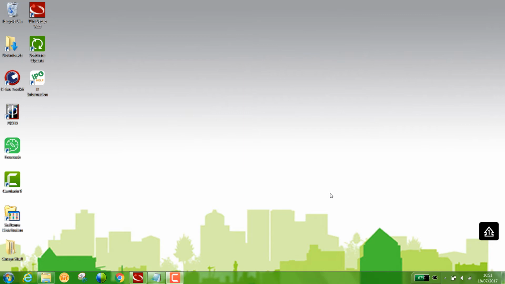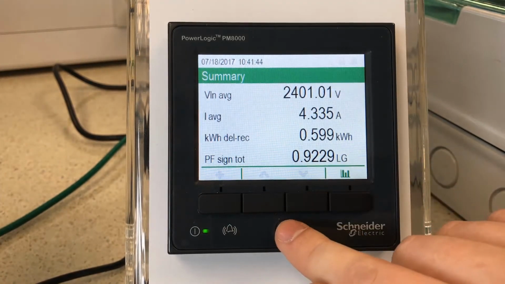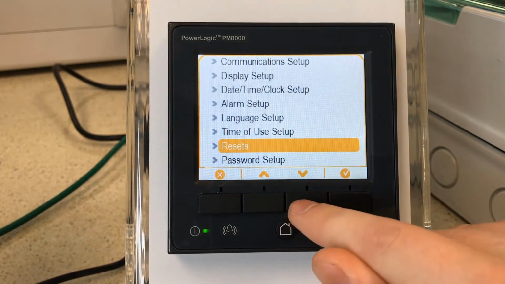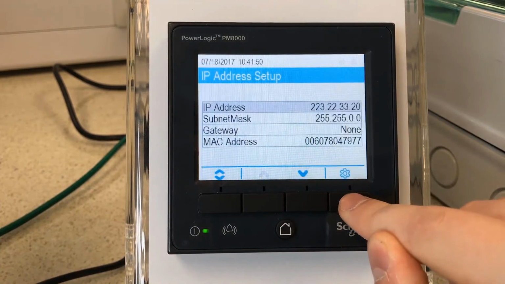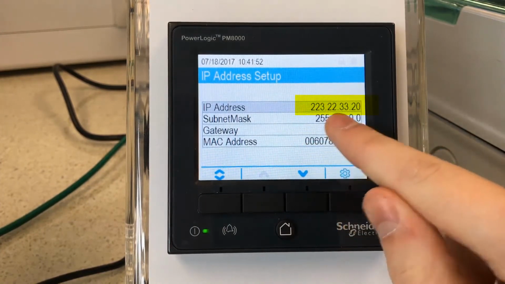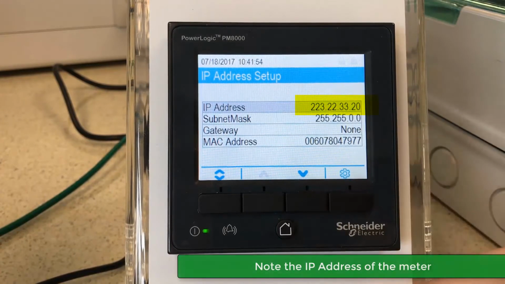Today I'm going to show you how to assign an alarm to a digital output on the PM8000 meter. Okay, so the first thing that we need to do is to find the IP address of the meter. To do this, if you press the home button and then scroll up to communication setup, you should find it in here. And we're going to need this for later on when we actually go into the software.